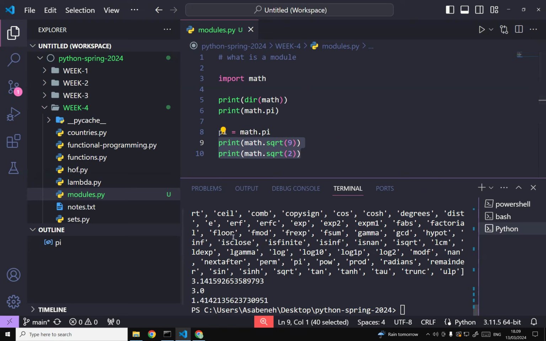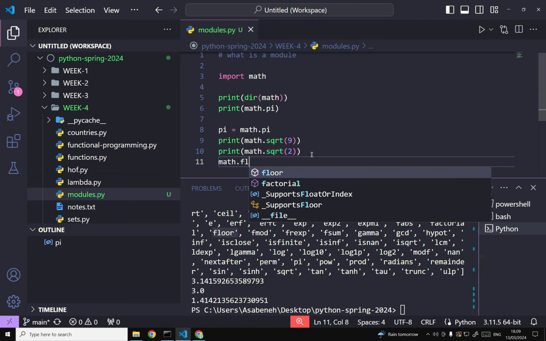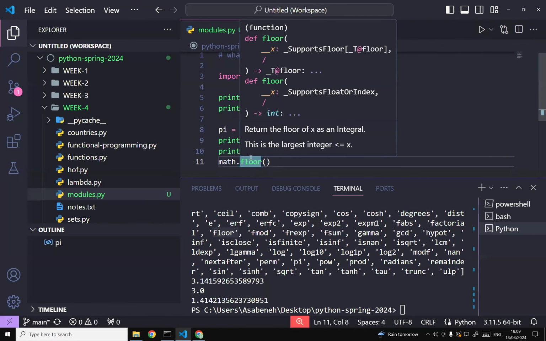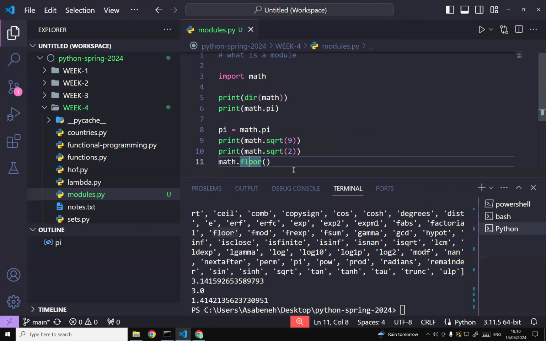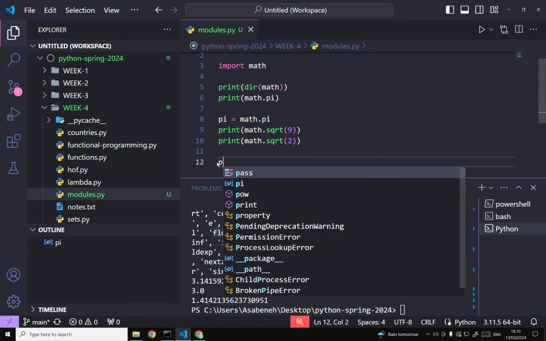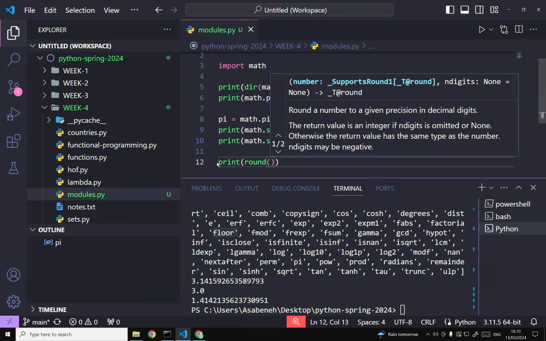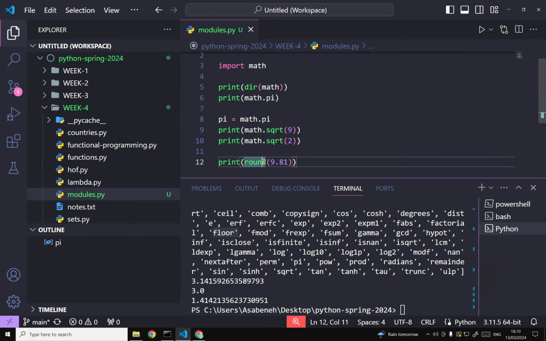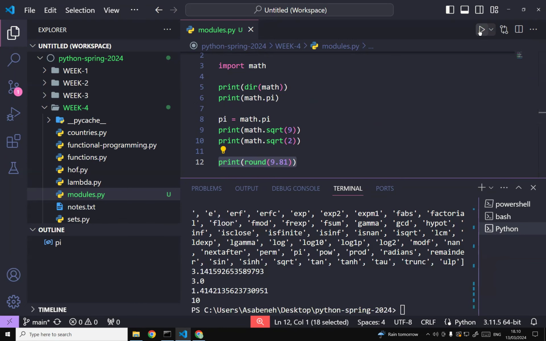Okay, something familiar, maybe floor. Let's do something like this. math.floor. Floor is actually rounding, a greedy way of rounding. What does that mean? Usually when you do round, the round built-in function, maybe I can just show you. Do you remember the round built-in function? If you say 9.81, the rounding just gives you the closest integer, and I'm expecting 10, right? It makes sense, right?